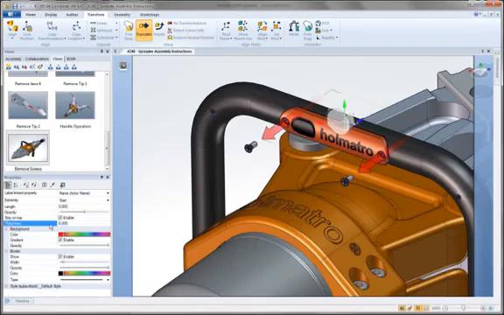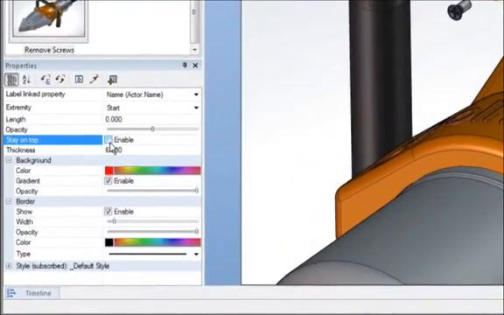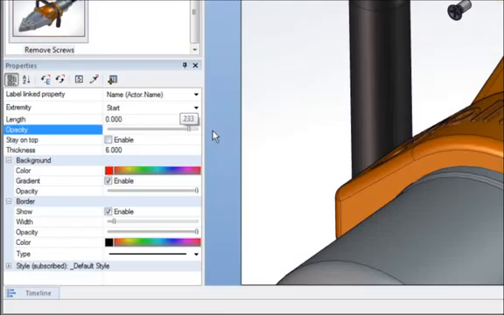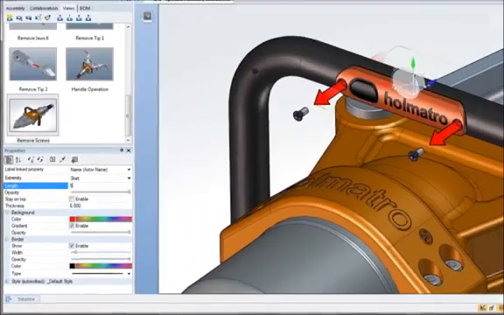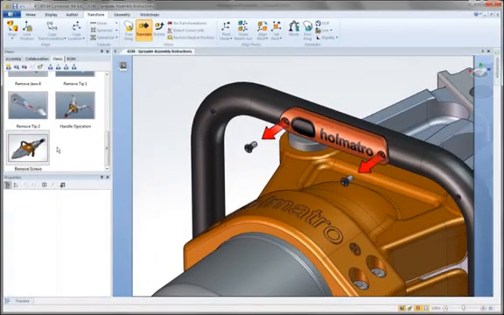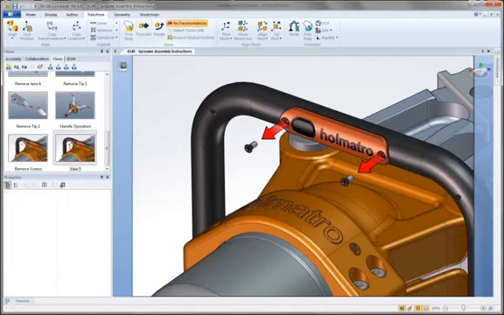Further visual customization is possible. Arrow width, length, color, and opacity can be controlled. Creating additional views is also easy. Here we can describe removing the actual cover and the battery.